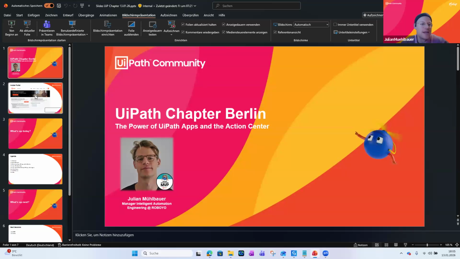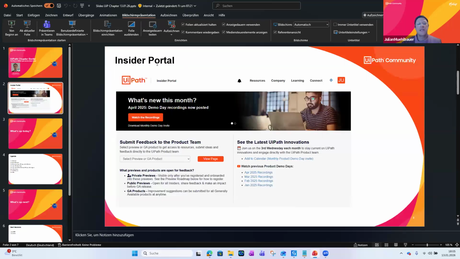I always mention the Insider portal at the beginning. I'm not sure if you know it. For those of you who don't, simply Google it. It's for the previews of the new UiPath features, actually for all their technologies. So you can check for the newest features on agents, on apps, Studio, etc.